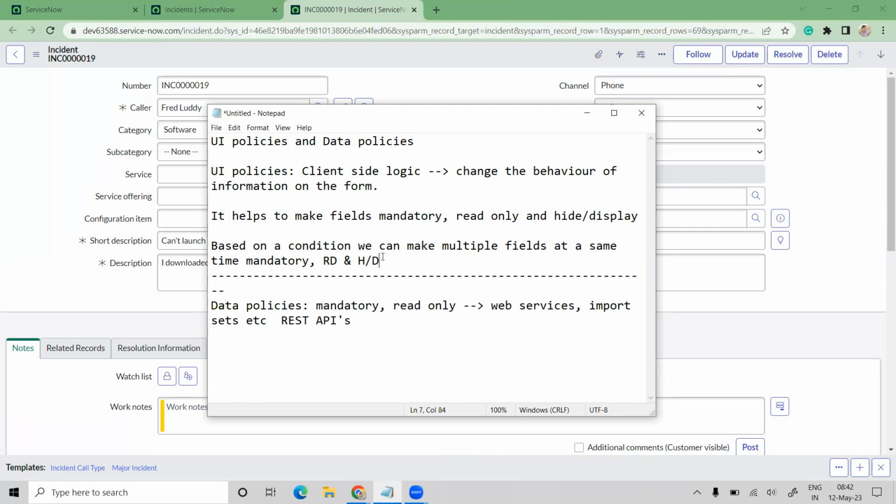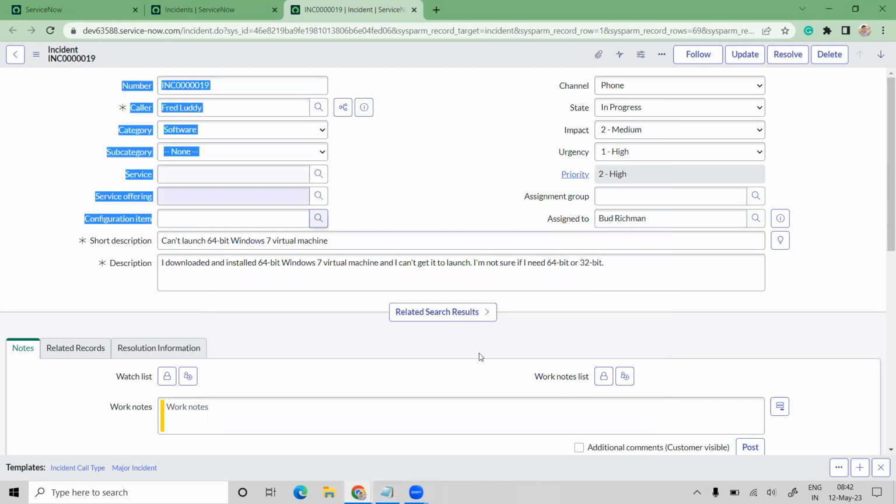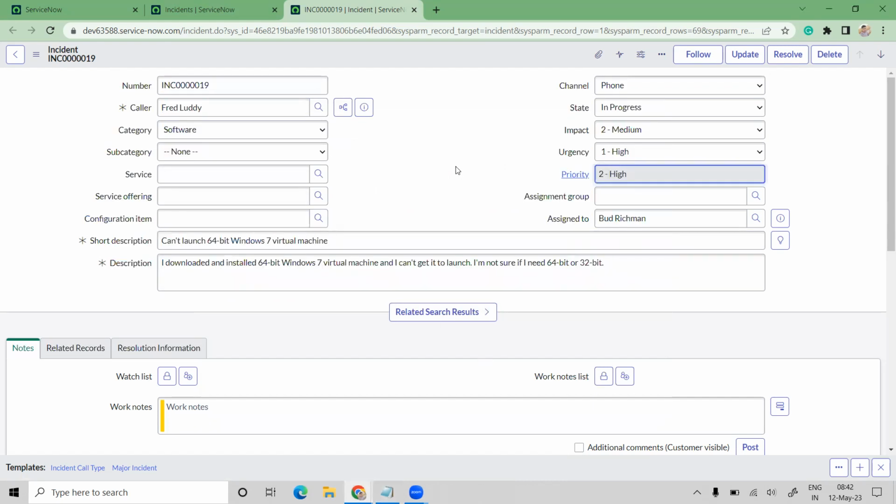Okay, so you got an idea, right? What is UI policy? UI policy is something we work with in a form view. It's on the client side, the web browser. Here, based on a condition, I can make multiple fields mandatory or read only, and I can hide and display a field as well.